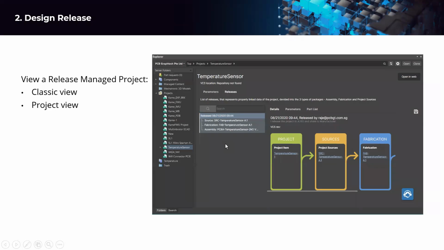Now next I'm going to see the outputs of my Altium 365 inside the software. Inside the software, you have an Explorer panel, and this Explorer panel is for your Altium 365 server. You can see here my Altium 365 server, and once the project is released, you will see all this information: your source document, fabrication document, assembly document, and when it is released. What are the part lists of my documents. Then you will see the project, source, fabrication. All this information will be given.